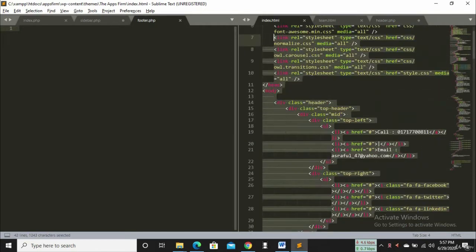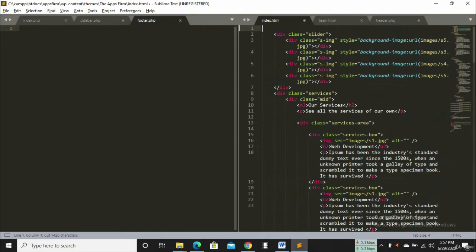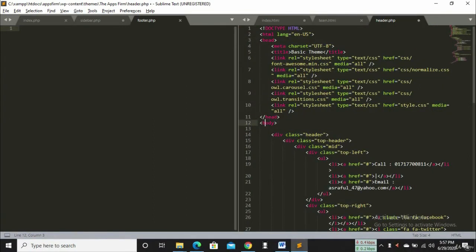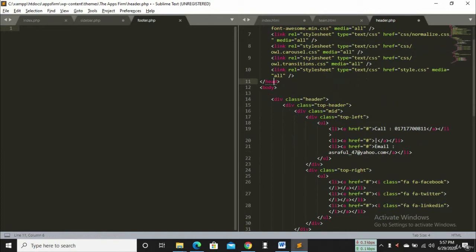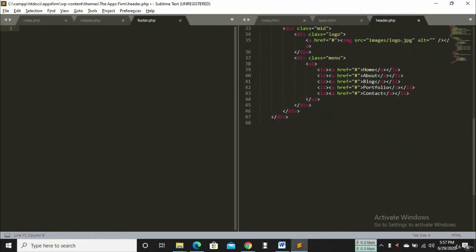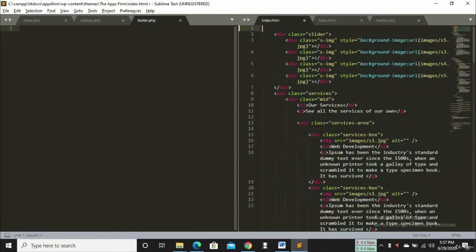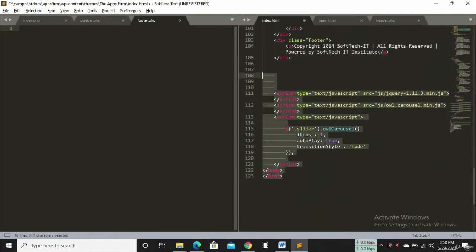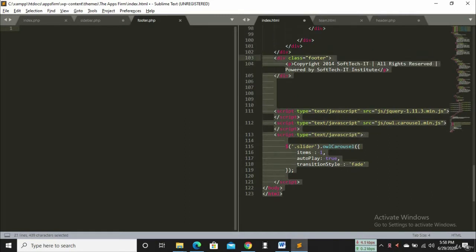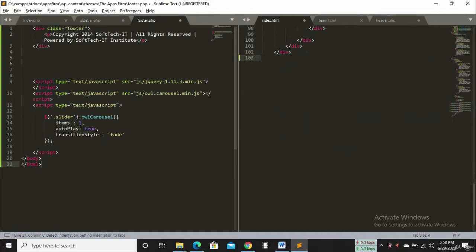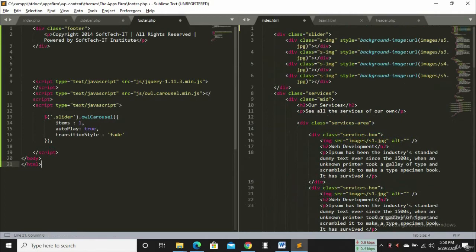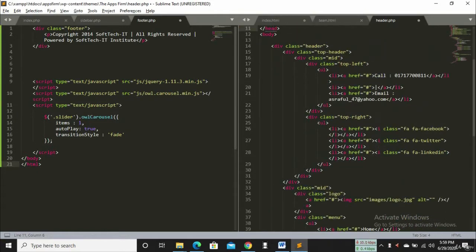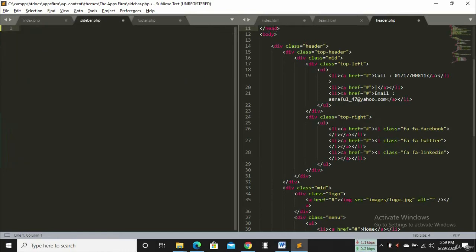All header codes I will cut and paste into the header.php file. These are header codes, not only head tags but also the codes which are used to make the website header. Then we have the footer, so everything of the footer I cut and paste into footer.php. I have completed header.php and footer.php, then the sidebar.php file remains.